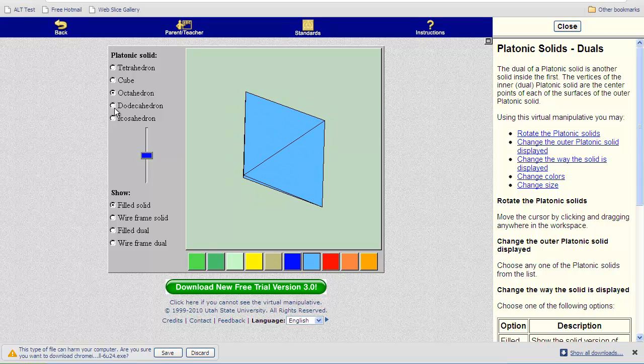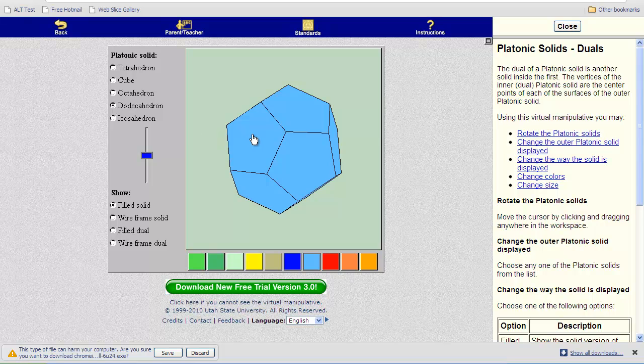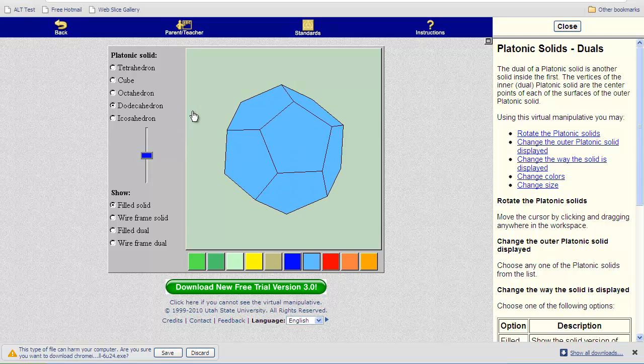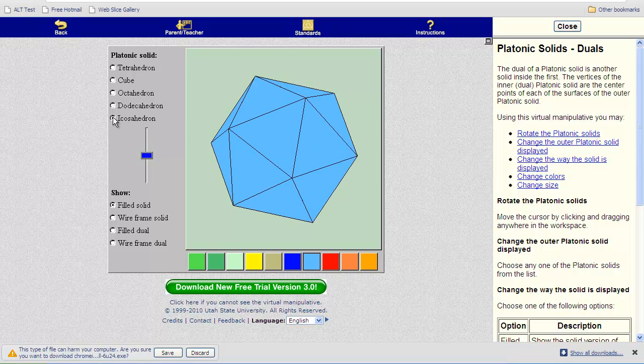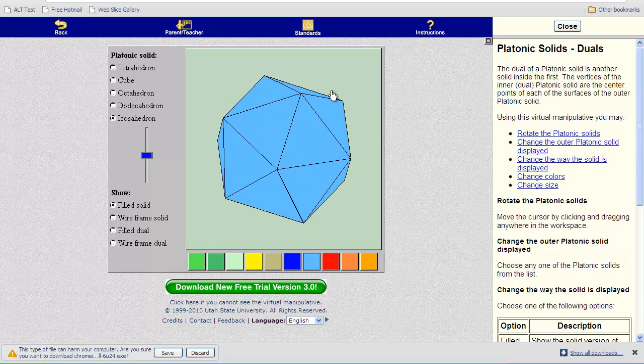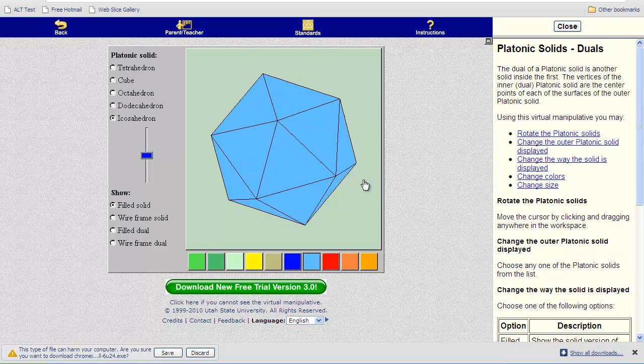Then we have a dodecahedron, dodeca being 12. You can see this has 12 faces, and all of these faces are pentagons. You can see all the different views of this. And then an icosahedron is made up of 20 faces, and these are all triangles, and all congruent triangles here.